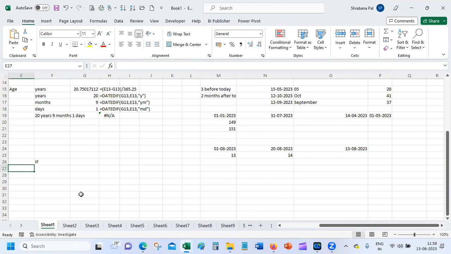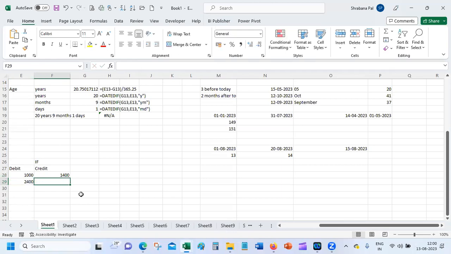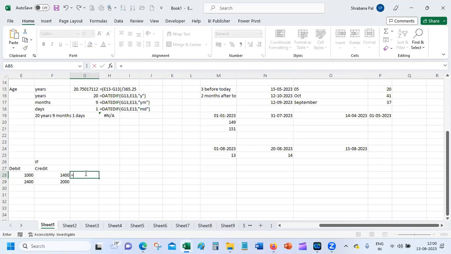For example, let's say we have two columns here. One is debit, one is credit. In debit, I am mentioning 1000. In credit, I am mentioning 1400. In the next one, 2400. This is 2000. So here I am typing equal to if, test this is greater than 500. Okay. Then what?